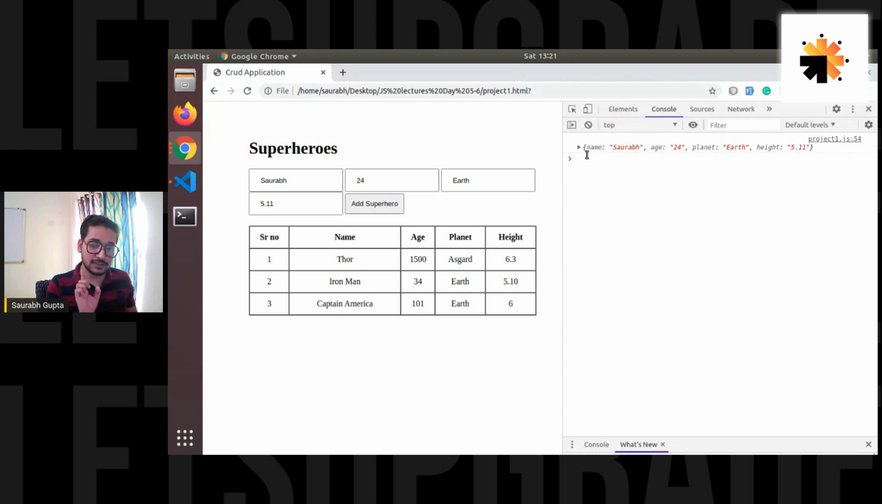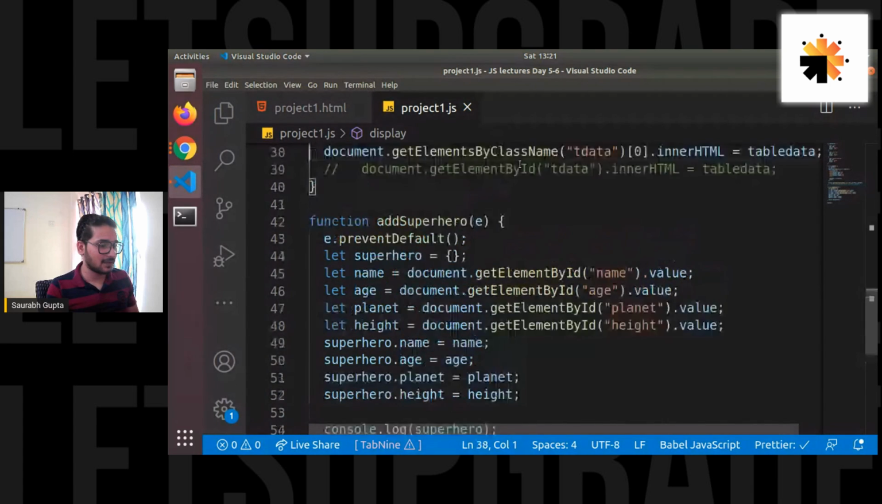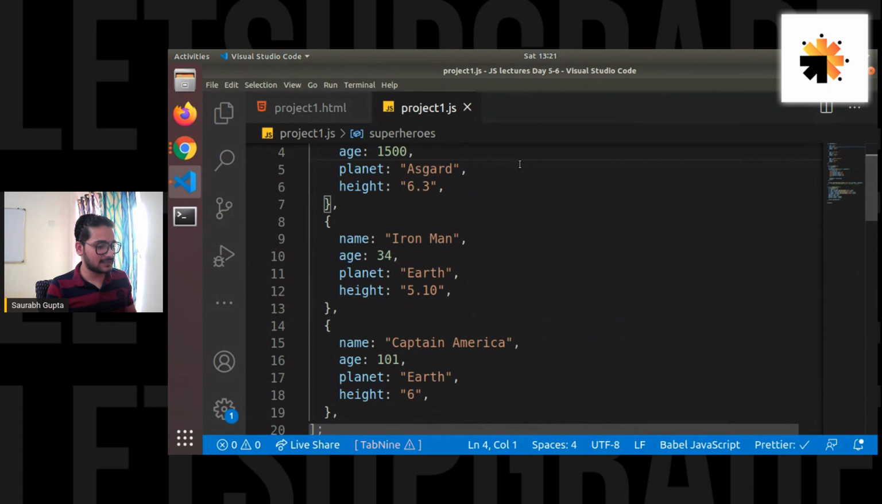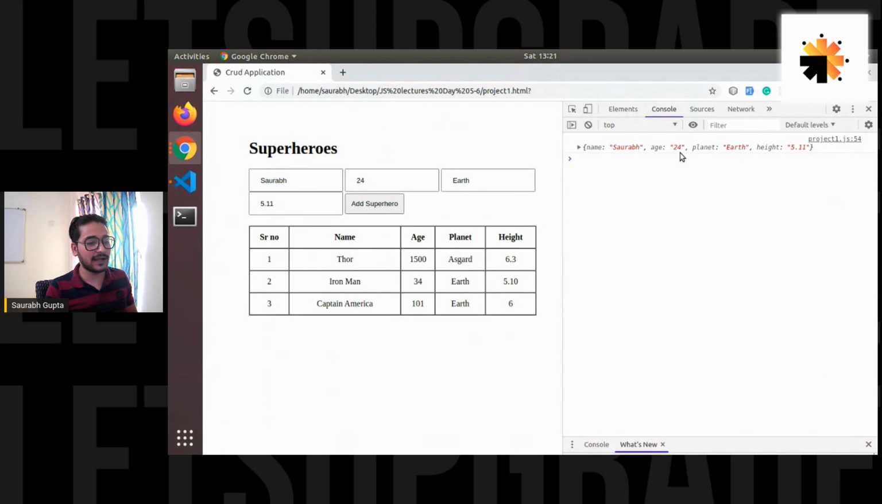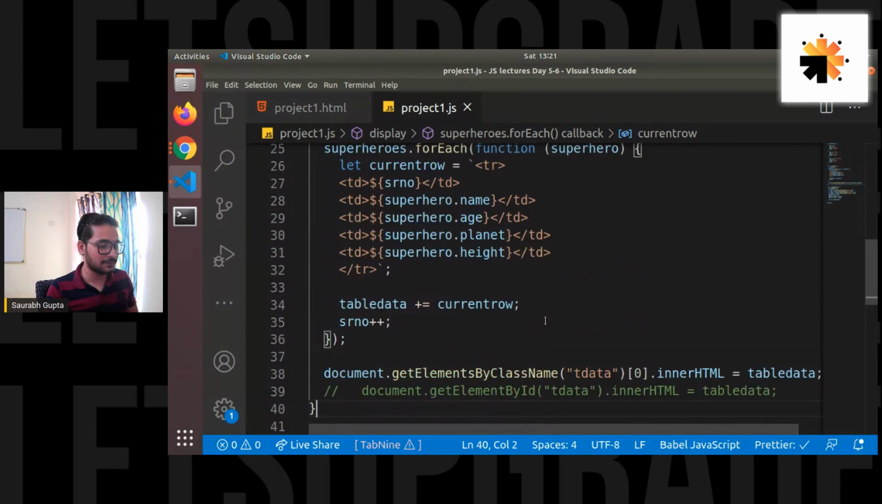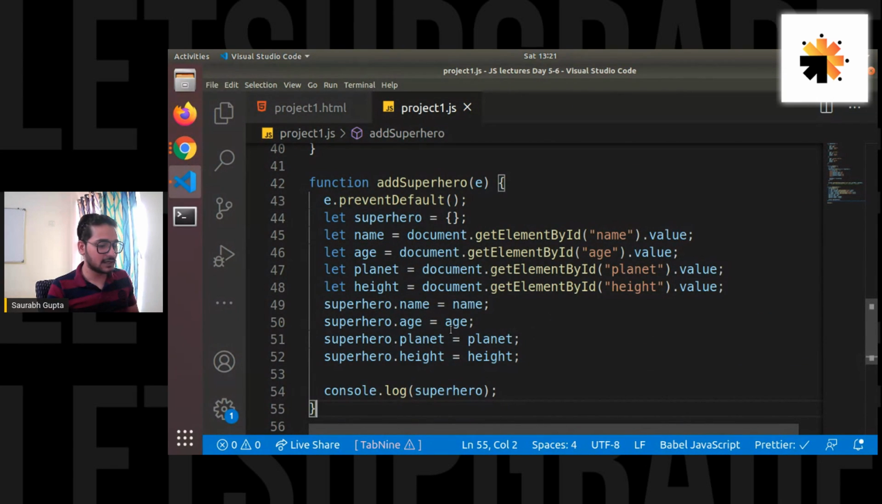Okay, that's amazing. But now there's one problem. If we go up and see, my age was a number. And if I see my console, my age is a string. So I have to convert my age to a number. For that, it's really simple actually. While passing age to superhero.age, just write a number constructor here and it will convert it for you. This thing we saw in the first lecture. So now my age will be converted to a number and then stored inside age. That's simple.